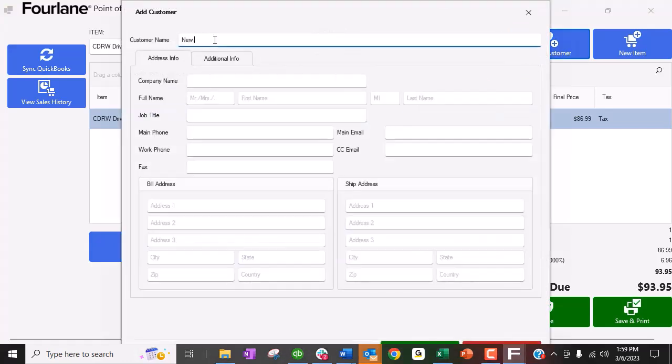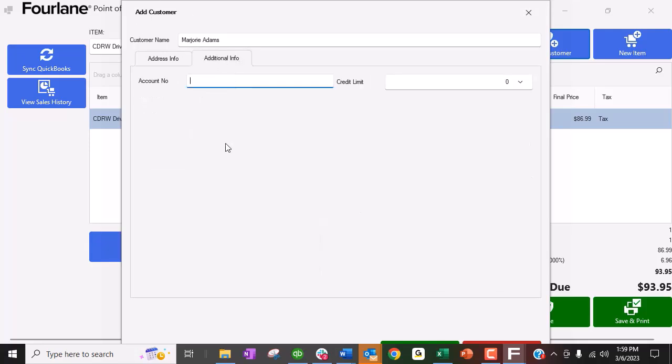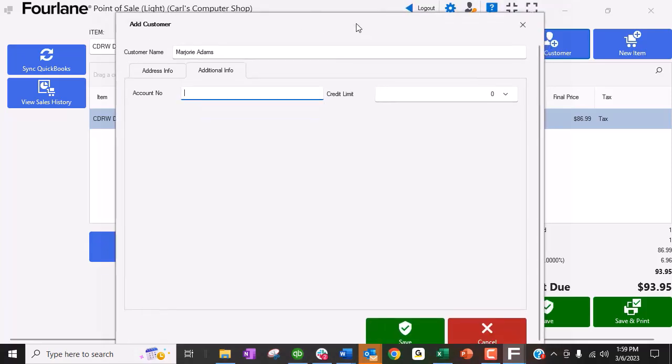So new customer, Marjorie Adams. Put in the name, phone number, email, right? So tab, just like we're used to. Fourlane.com. Okay, just like we're used to. So I can put in here Fourlane. Okay. Under additional information, we can put an account number if we want to or a credit limit, but those are not required, of course.